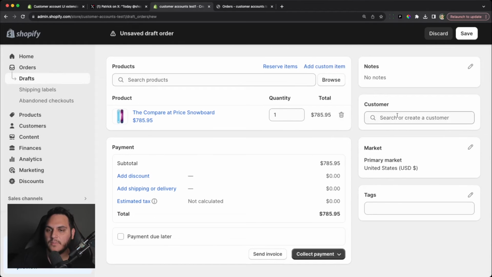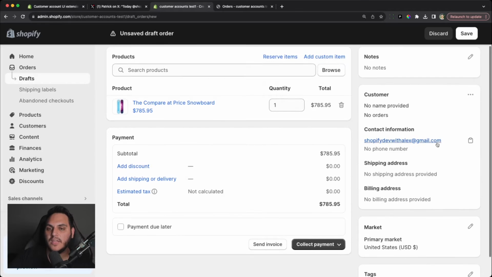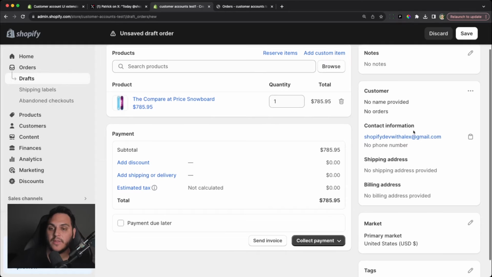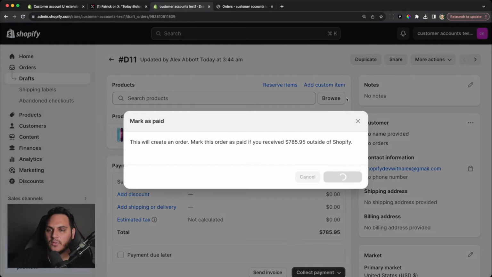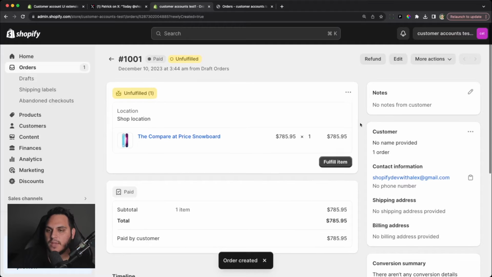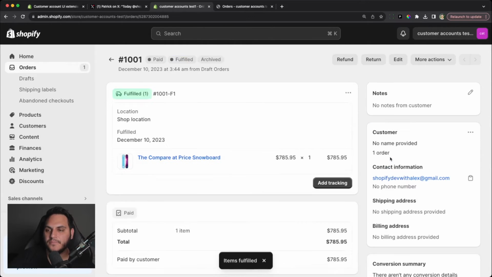And then we're going to come here and select our customer, and you want to make sure that you select the email that you just barely signed up or created the customer account with so that it's tied to our account. Then you'll select collect payment, mark as paid, and create order. And then let's go ahead and just fulfill this as well, and we'll confirm on this page.